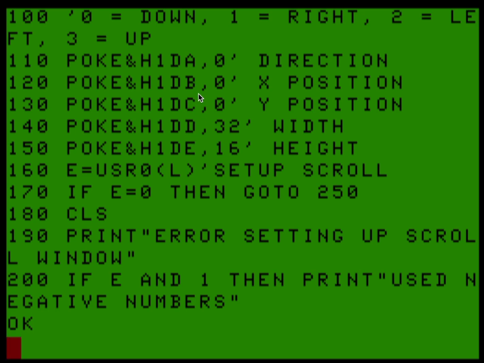And then the other hex values here, you poke those locations with different values. So in this case, starting at 0 in the X and 0 in the Y. So 0 based, obviously. So if you want the middle of the screen, you do 16 for the X and 8 for the Y. And then the width and height can be here too. So in this example, again, the width is 32 characters and the height is 16.